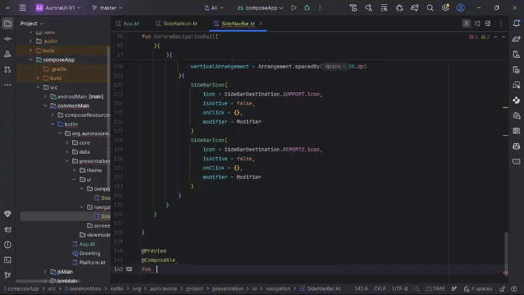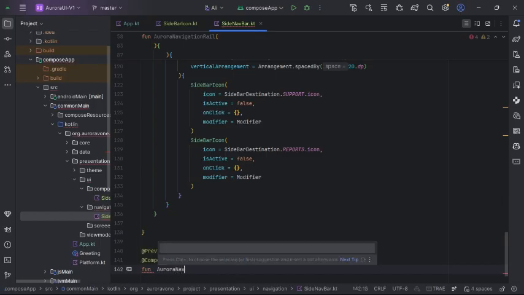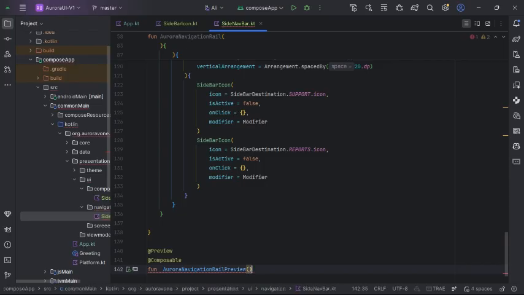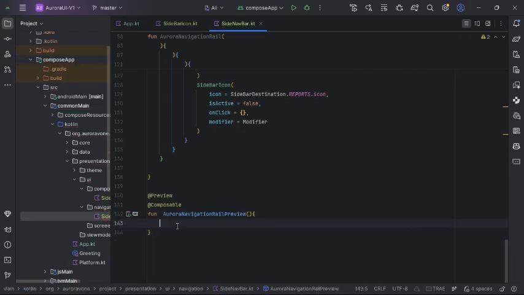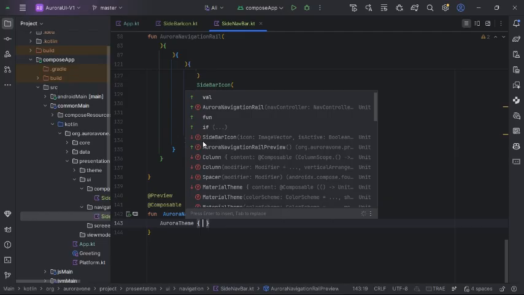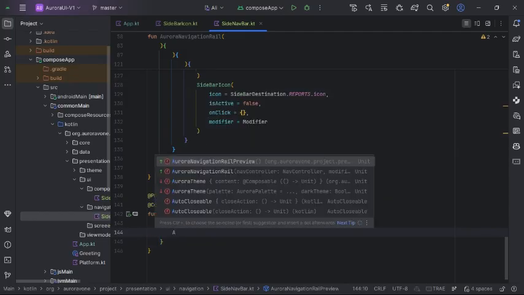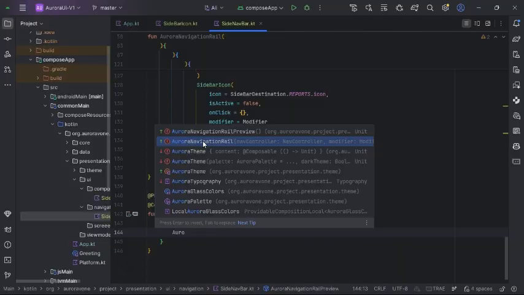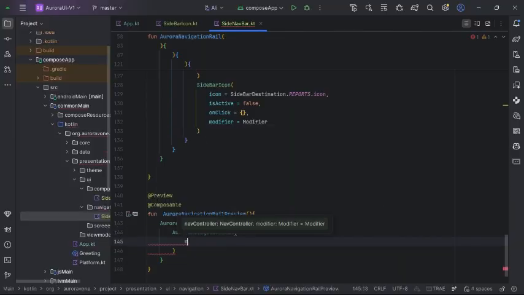So let's create a function, and we can call it the Aurora navigation rail preview. Okay, let's call it that name, then create our body, and let's just pass in our theme. Sometimes when you don't define the theme, you can just always use the default material theme. Yeah. So now in this, let's try to pass in the parameters.